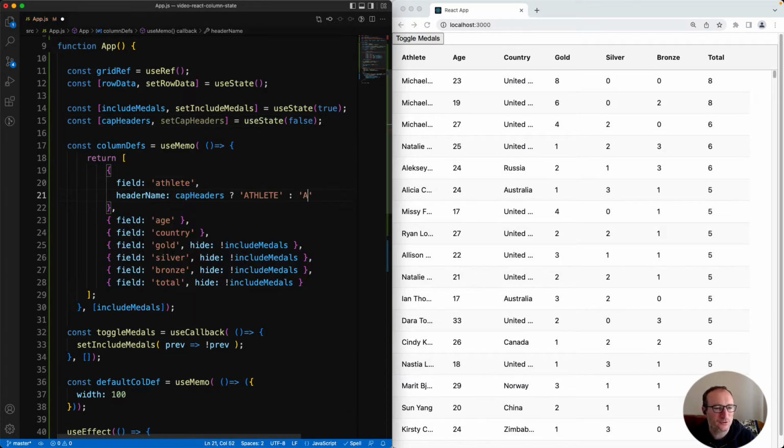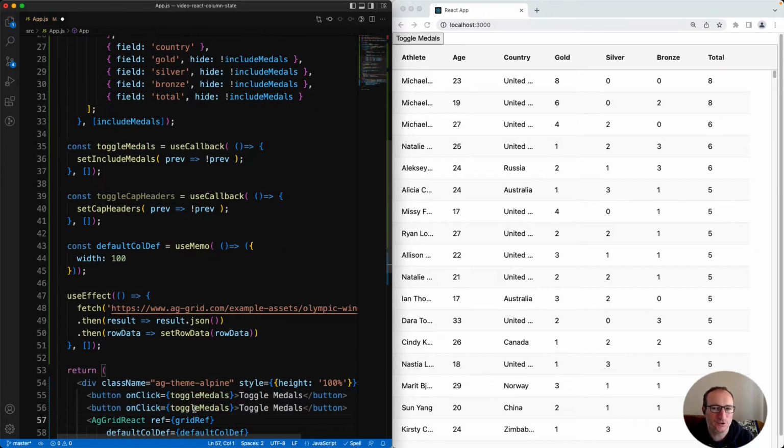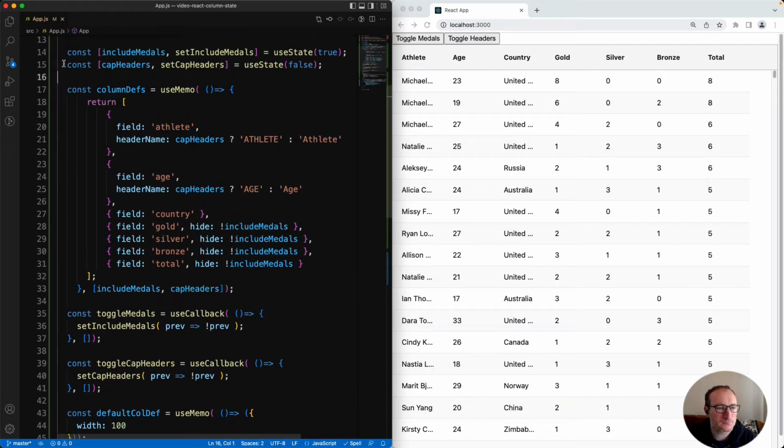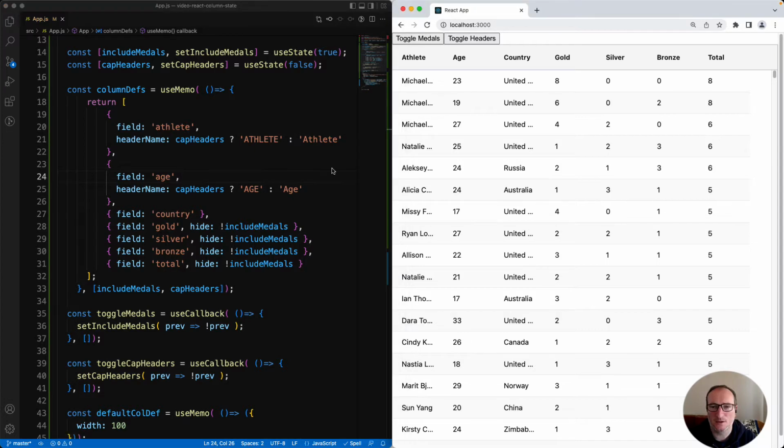Let's demonstrate changing something else. I'm going to introduce another state item that will toggle whether the age and athlete columns use uppercase for their headers. Here is the state item cap headers. It's a dependency on my useMemo, and then it's used inside here to decide whether the header name will be capitalized or not for the age and the athlete columns. In our demo, clicking the toggle headers will toggle capitals in the age and athlete column.